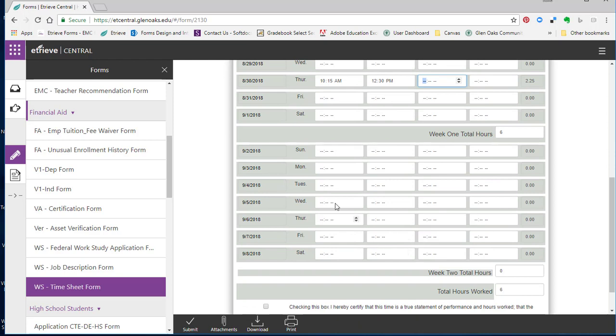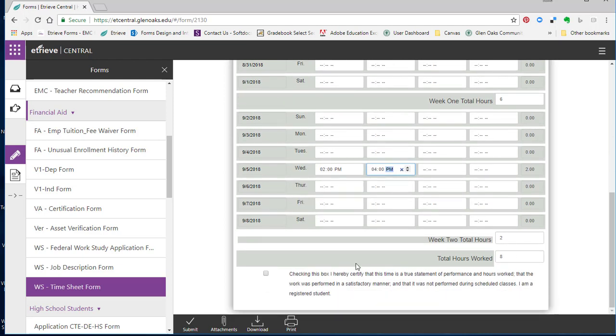And you go down to the second week, and I've worked from 2 p.m. to 4 p.m. And again, it totals. So the total this week, I have 8 hours, and that is correct. So then I click on the box saying I agree, and I can submit the form.